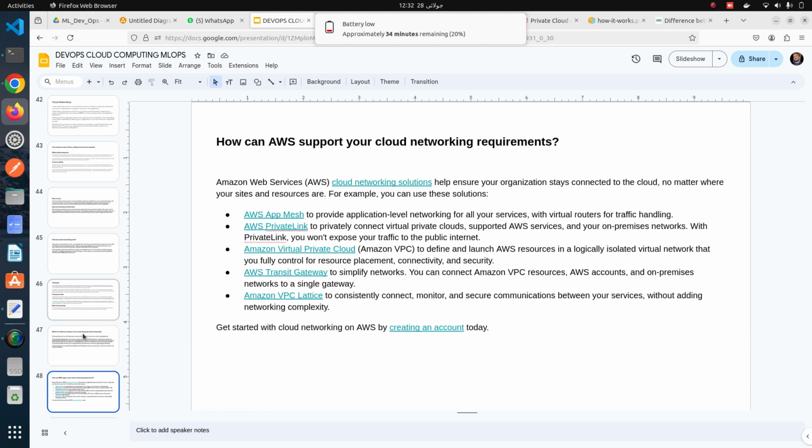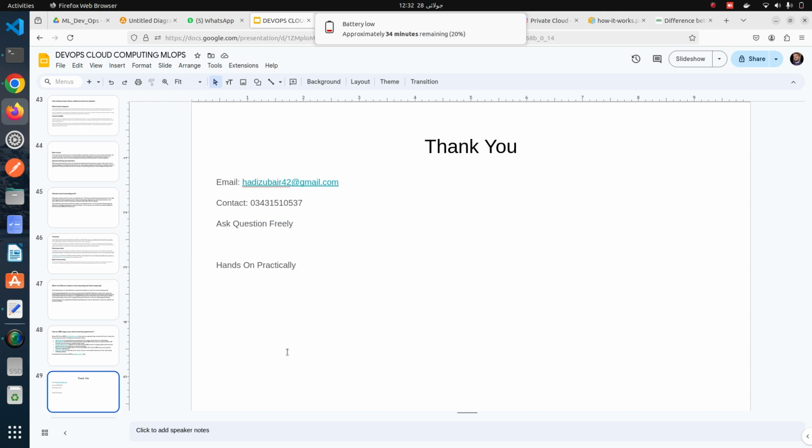How can AWS support your cloud networking requirements? There are some ways to connect to the cloud sources. There are some links. Get started with cloud networking by creating an account today. You must create your account. In the next tutorial we will go through the cloud networking and cloud computing resources, and go through every service of AWS. You have to sign up and go through it practically with me.